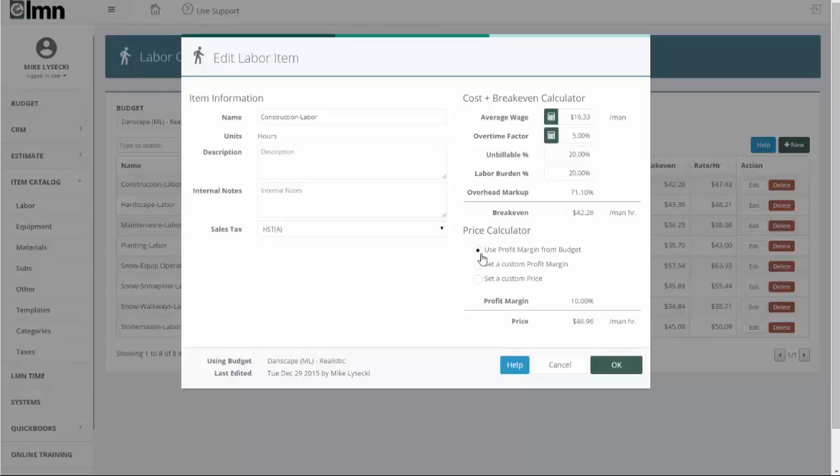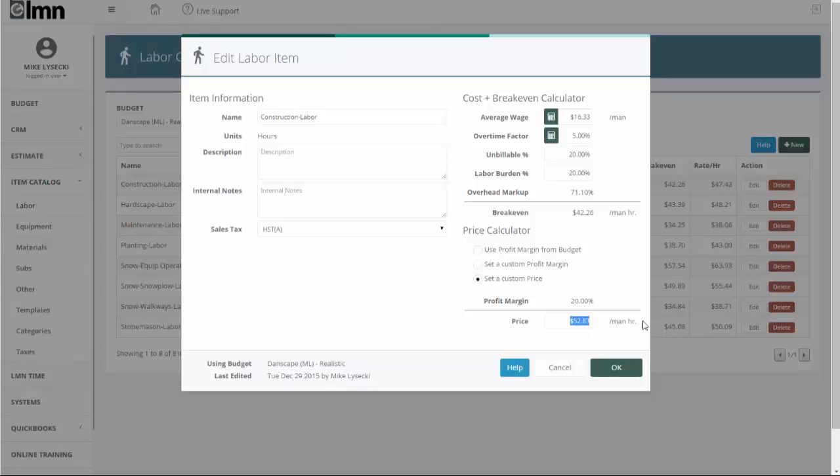So if I pull the default profit margin from my budget, which mine was 10%, I know that I need to charge my labor out at $46.96 per man hour to cover all my costs, to cover my company's overhead, and to make the profit or hit the sales goal that I set back in my budget. Now, of course, you can change this by setting a custom profit margin. So if I want to make 20%, it'll recalculate that. Or I can set it to a fixed price, like I want to charge $50 an hour, and it'll tell me what my profit margin is at that price as well.